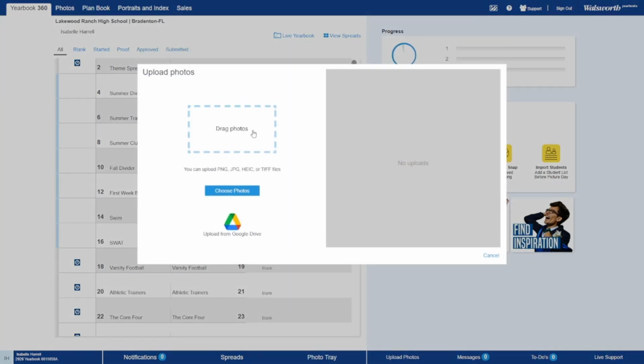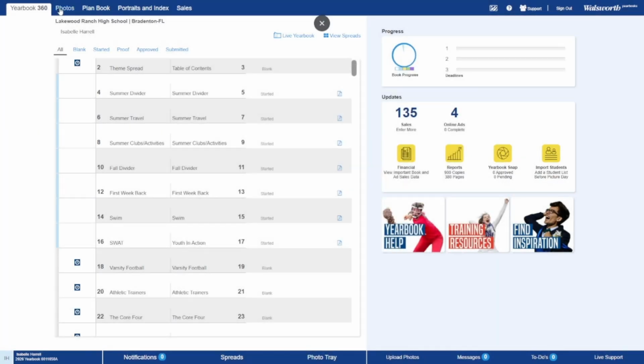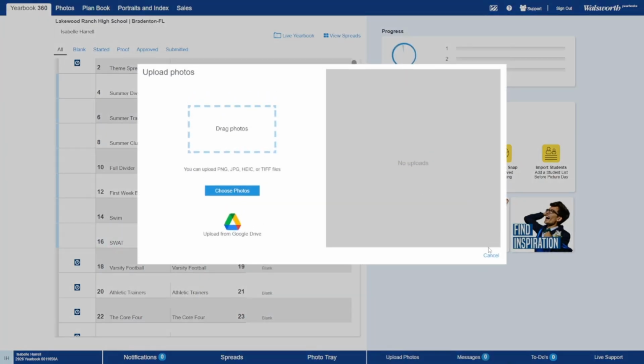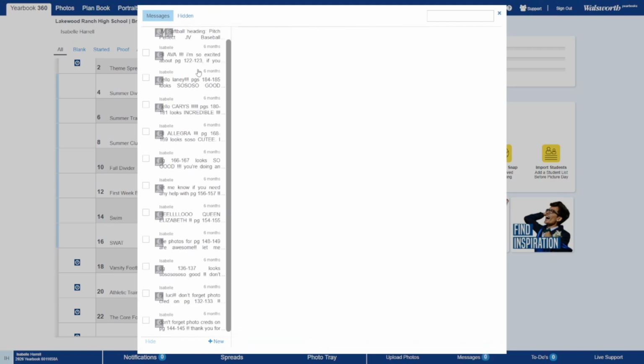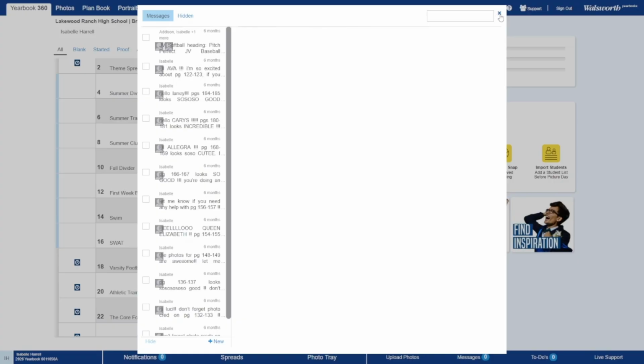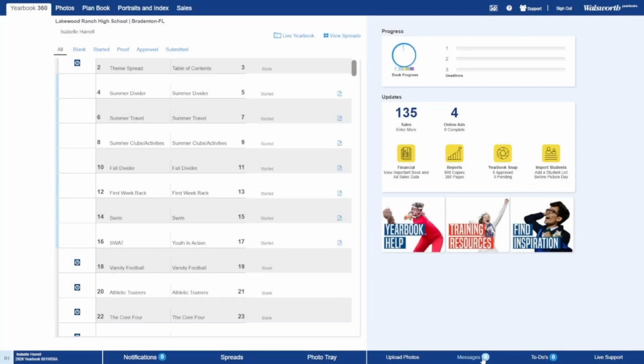Then this button is how you can upload photos. You can also do that in the Photos tab, which I'll talk about later, but if you want to do it fast, you can do it here. Then messages. Editors and Miss Legier can all message you or let you know about something. I use this a lot when I'm going through and editing pages, so make sure to check it. You'll have a little number if you have one, so it's good to keep track of.